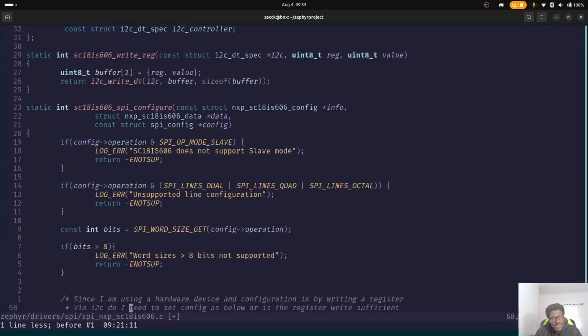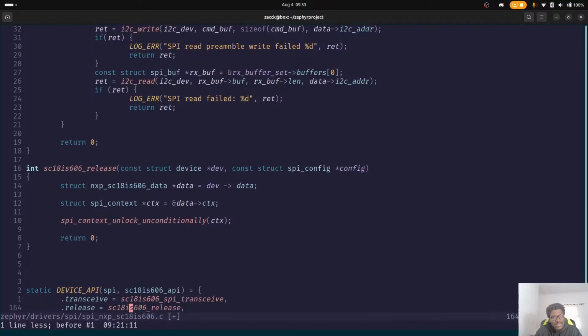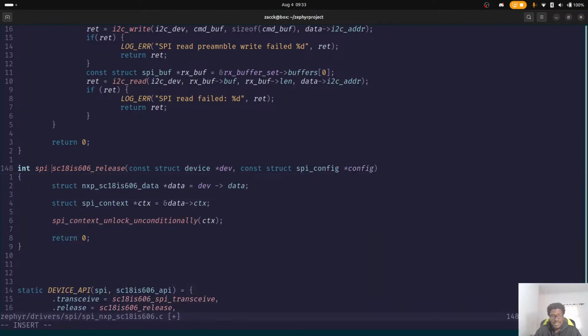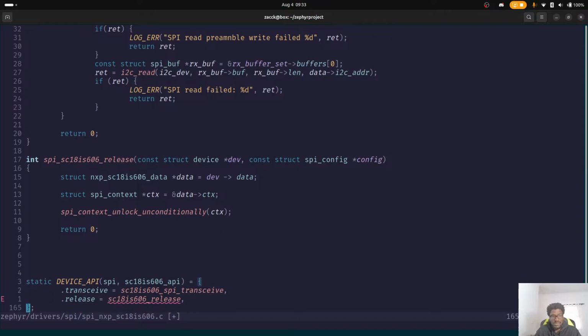Why is there a release function in here? What is happening? Oh, I know. It's not this, it's the SPI function. Fine. SPI release. So this should be called here SPI release. Oh yeah, I need to follow my own naming conventions better.